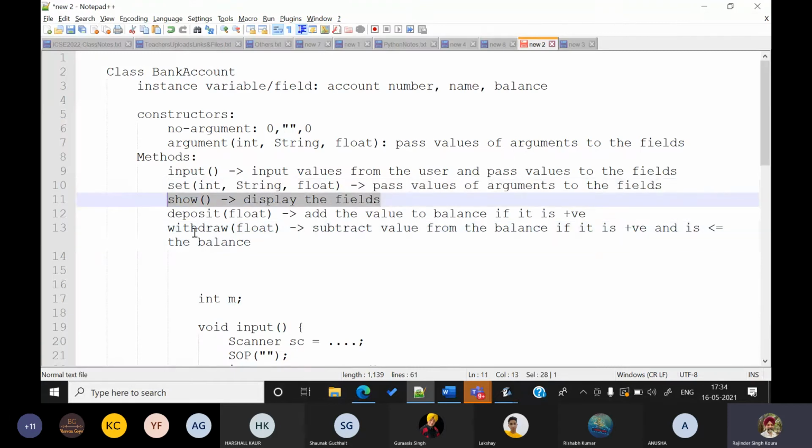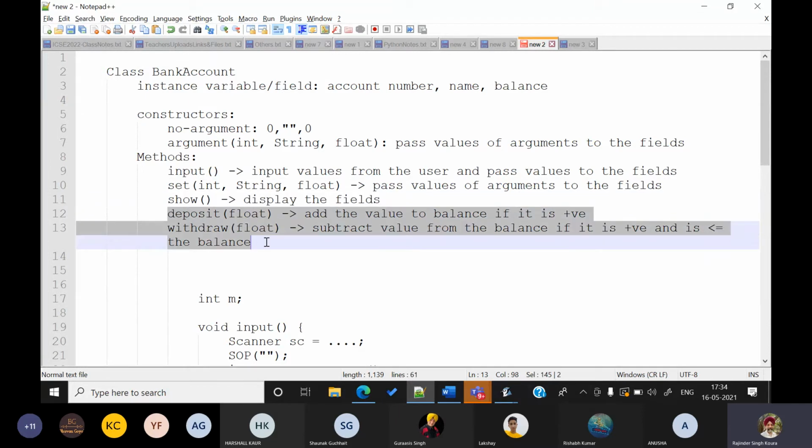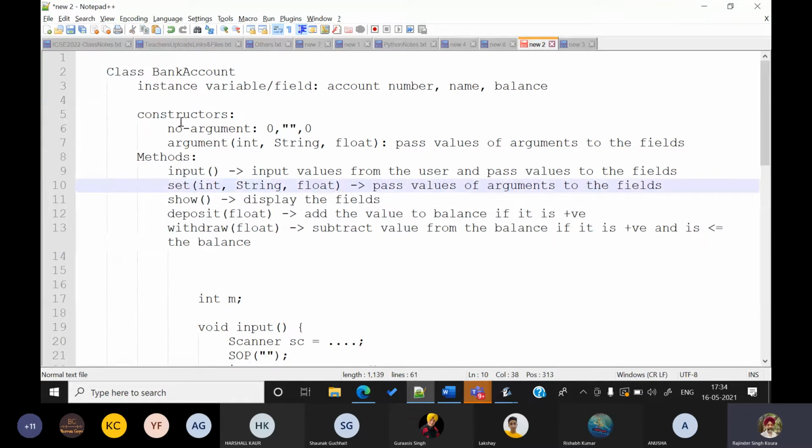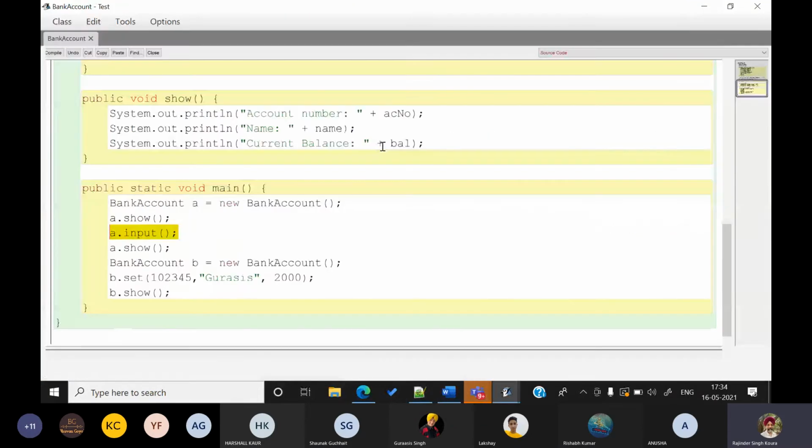Now, deposit and withdraw. We'll play with this in a few minutes because these are the ones which are actually going to take some time. Constructors. Let's create the no argument constructor and the argument wala constructor. Now when do I need the no argument constructor? We know how to use it. This is the no argument constructor or the default constructor.